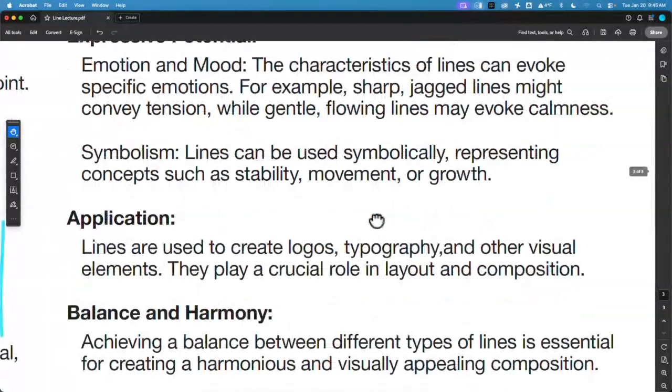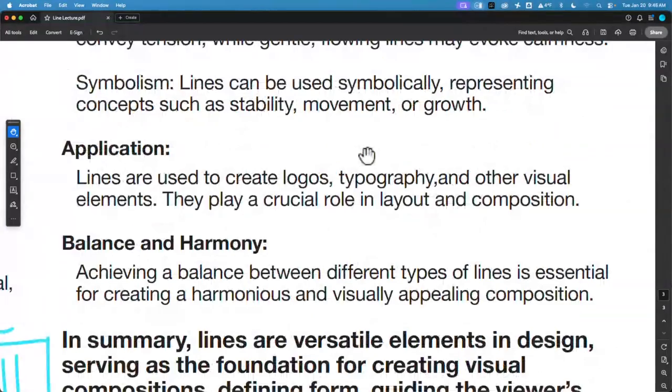And then symbolism. Lines can be used symbolically, representing stability, movement, or growth. And there's just things that are made up of lines. Symbols that are made up of lines that actually mean stuff. And so you have to kind of be cognizant of that. Lines are used to create everything. They are the basis. It goes from a point to a line to a plane, and the plane is actually a shape, and then further out form and whatever. So it is kind of the starting point.